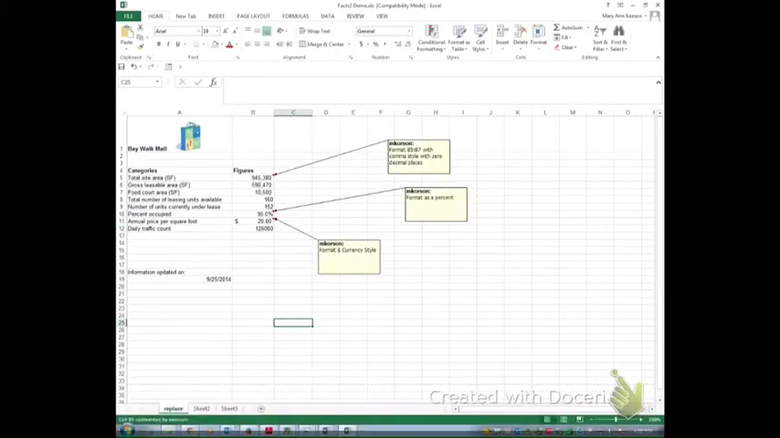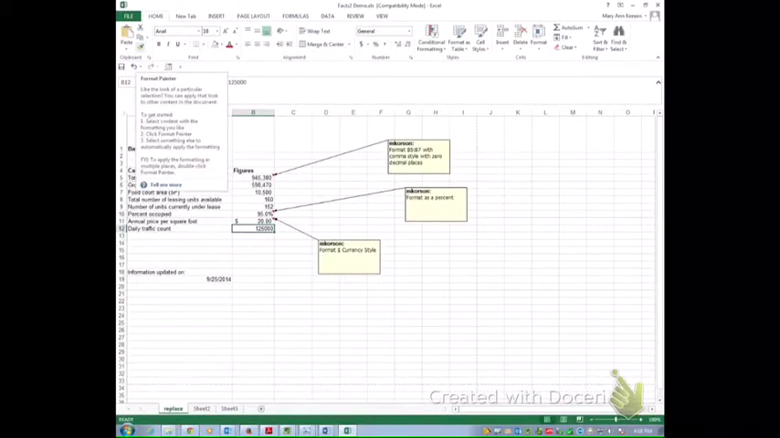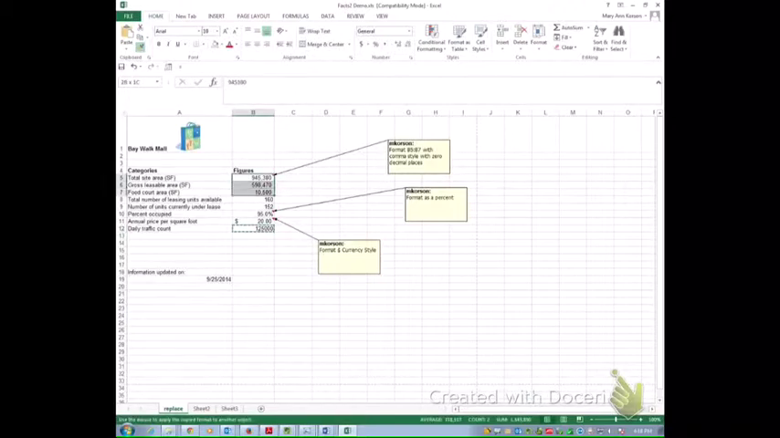I'm going to show you my Format Painter tool down in cell B12. Format Painter tool is our little paintbrush in the left-hand corner. I'm going to click on that Format Painter, and I'm going to paint the style back to be plain formatting.